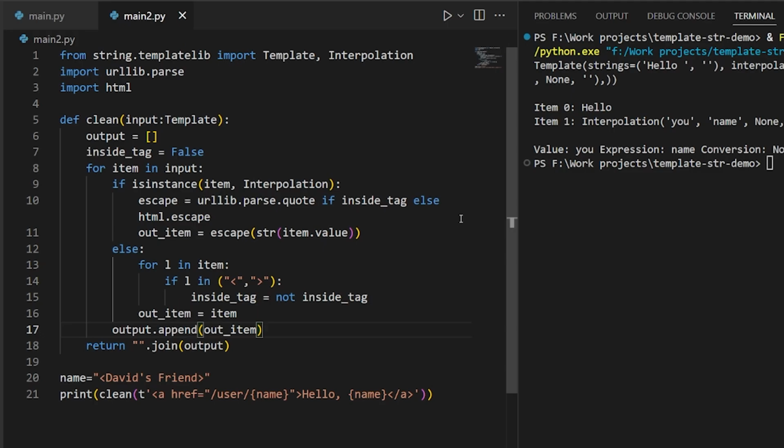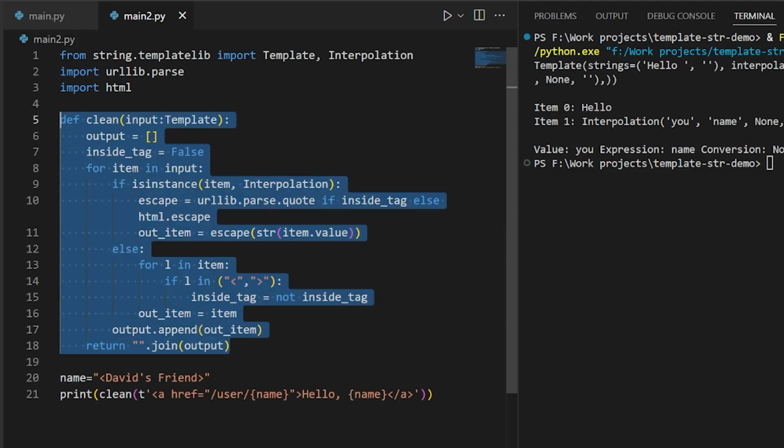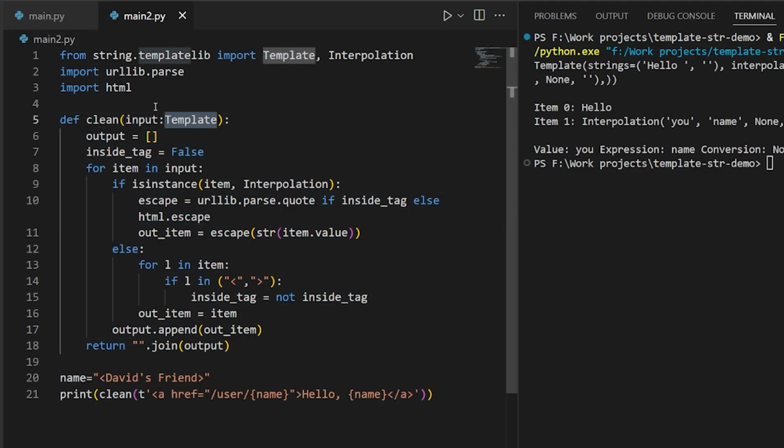Now in this example, I've created a function named clean, which takes in a template and processes the contents according to certain rules. It allows me to provide a template string with HTML in it and escape the HTML in any variables so that HTML tags in those supplied variables don't get rendered. Only the HTML in the template itself will show up. Now this sort of thing would be easy enough with an f-string, but template strings give us tools that allow us to do even more sophisticated work.